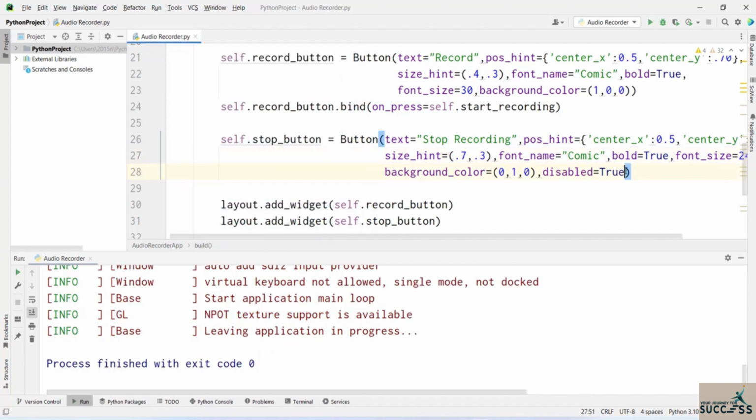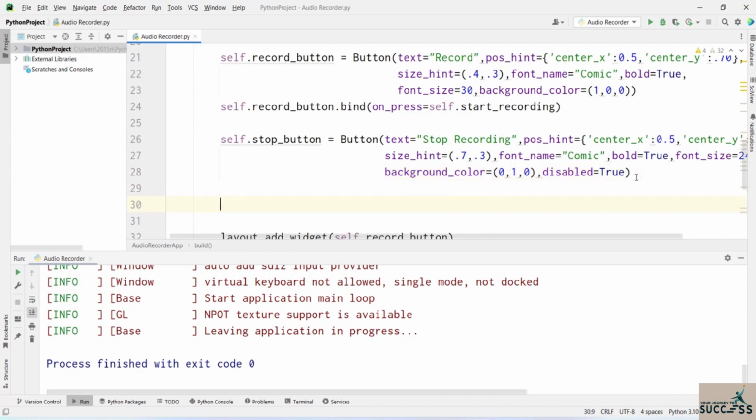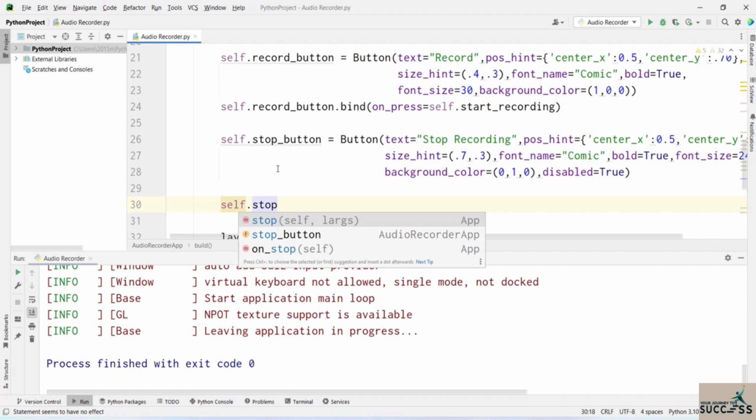Now what we're going to do is bind an event to the stop button as well. When the stop button gets clicked, and obviously it will be clicked only when it is not disabled. In here it is disabled, but it will not be disabled when my application is recording my audio by clicking on that record button. So when the record button is clicked, this button will become active, and then we can stop the recording by pressing this stop button, and we can create a function that will take the job of stopping the recording.